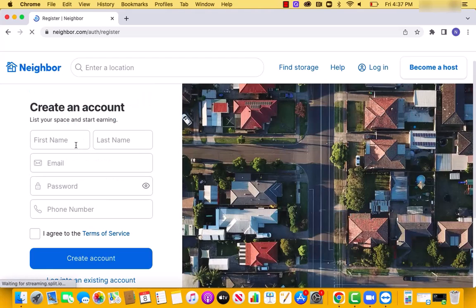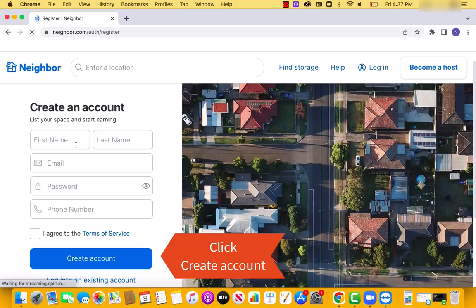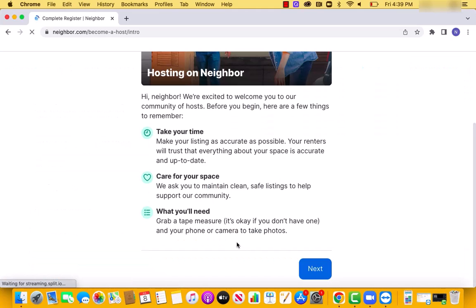To sign up, enter your first name and last name, the email and password you wish to use, and your phone number. After that, click on the tick box beside I agree to the terms and service. Then click on the Create Account button. Read the reminders shown on the screen. Then click on Next.